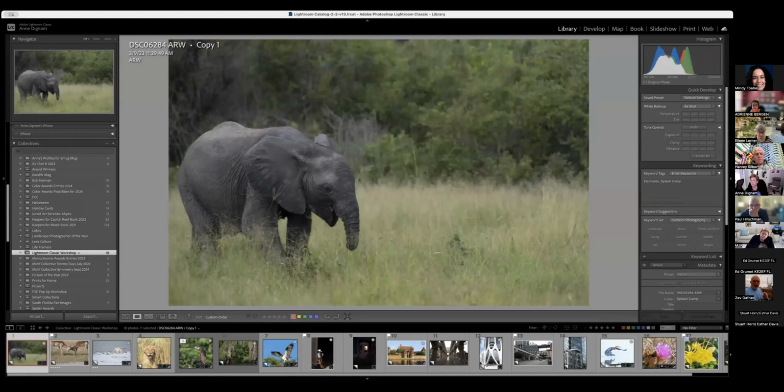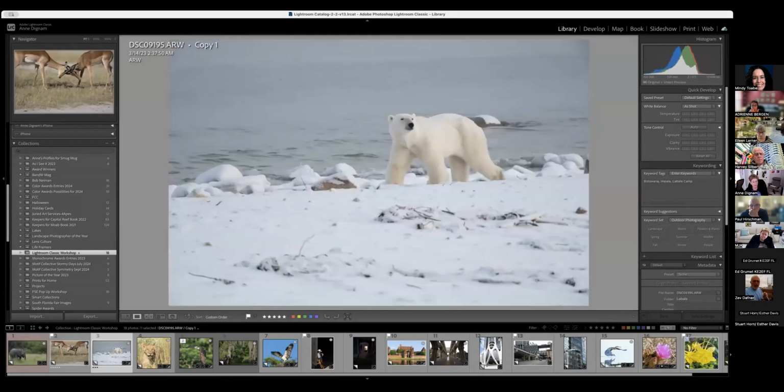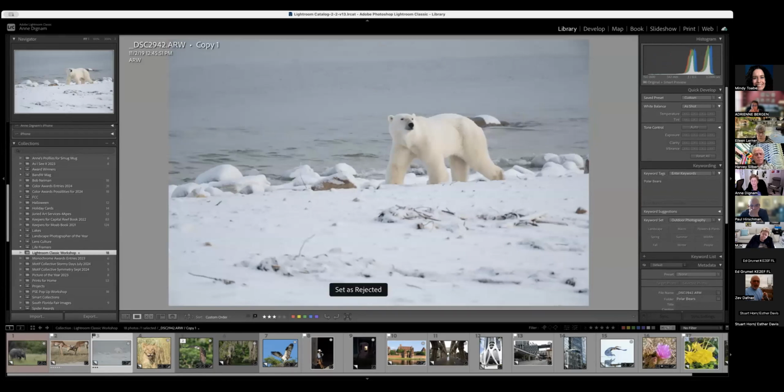So if this was my shoot and I just came home from the South Florida Fair, I'm going to look at that picture and I'm going to say, yeah, keep that. Yeah, keep that. No, delete that. I'm going to put an X on it. I just hit my keyboard and typed the letter X.